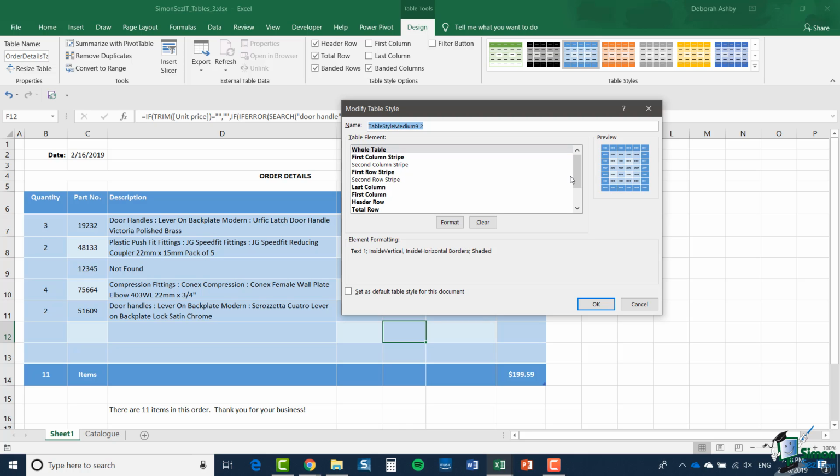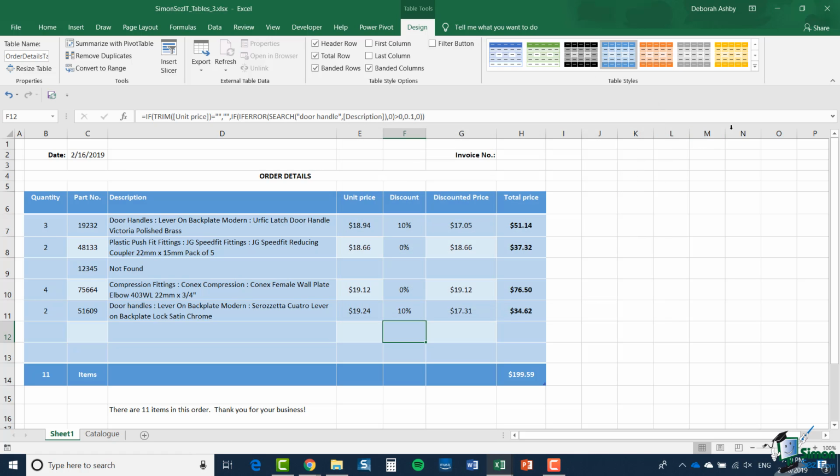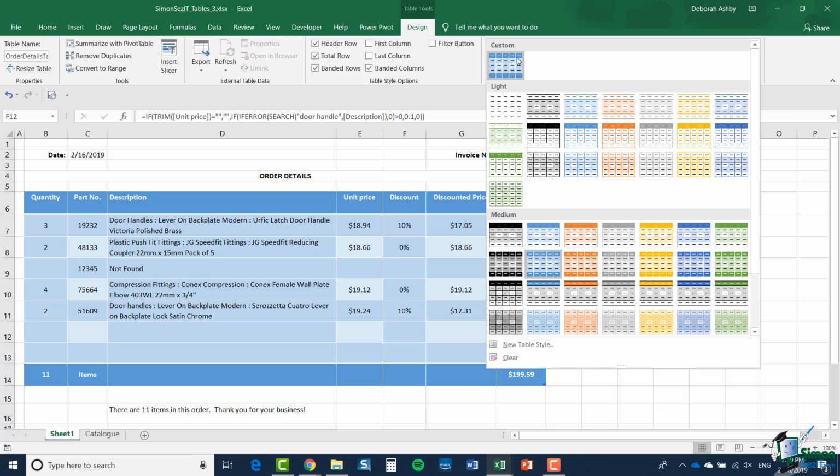Now, my duplicated style gets a default name of Table Style Medium 9-2, which was the original name of that style. And I'm going to change that name to make it a lot easier to identify as mine. So I'm going to add my initials on the front. And I'm also just going to remove that 2 as well. We don't really need that. And click on OK.